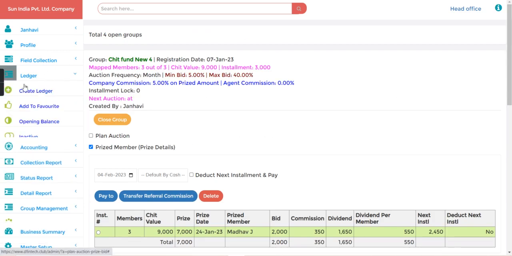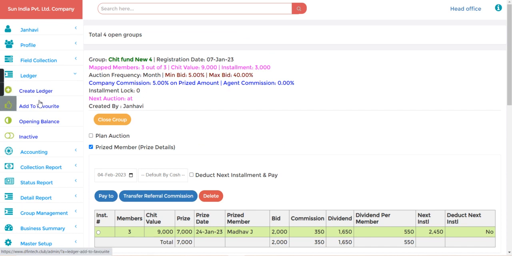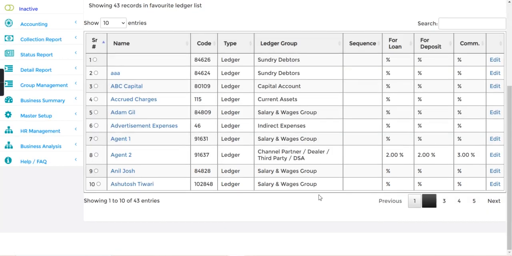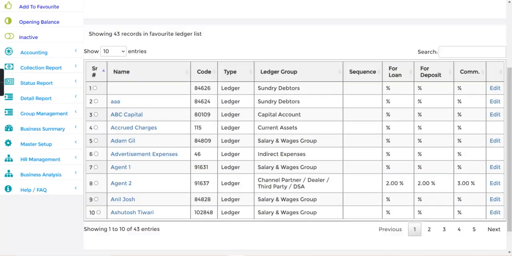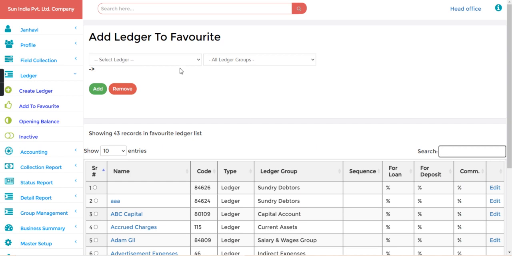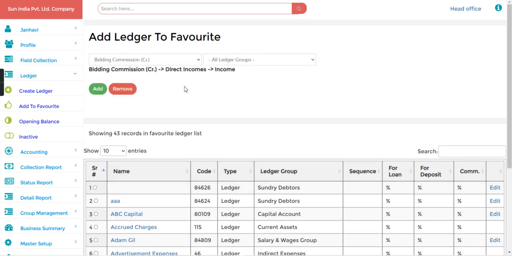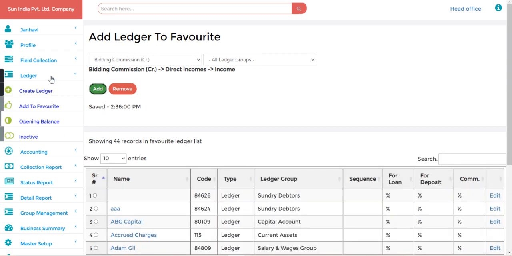From the ledger, I will go to add to favorite, and here we need to add. Here I will select the bidding commission credit. This is the company's direct income, and just click to add.